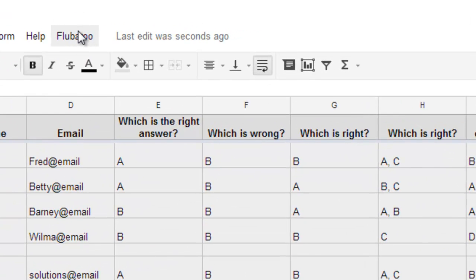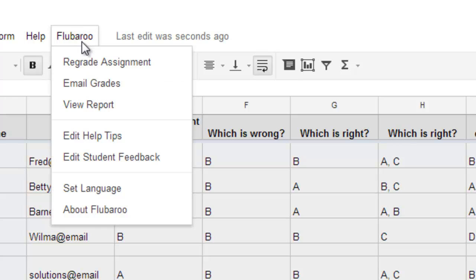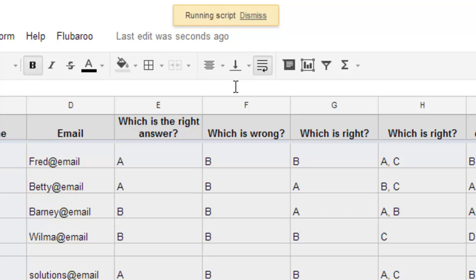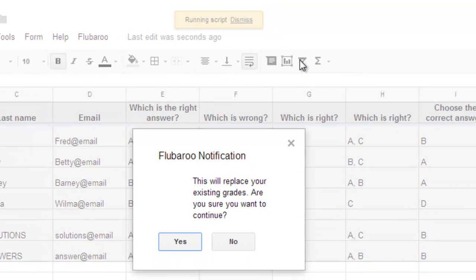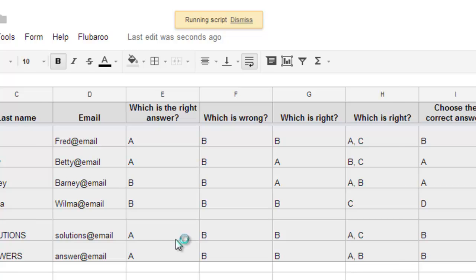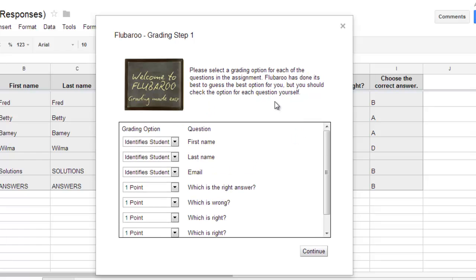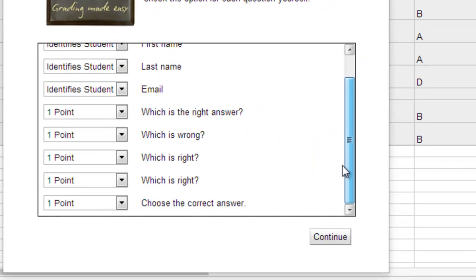If I go to Flubaroo, which we've installed, and go grade assignment, it will go through and have a look at all the responses there. Because I've already graded it once before, it'll ask me if I want to replace my grades. Yep, I do, which is pretty good. It comes up with a window like this. It checks that these are identifiers, and then down here are your questions.